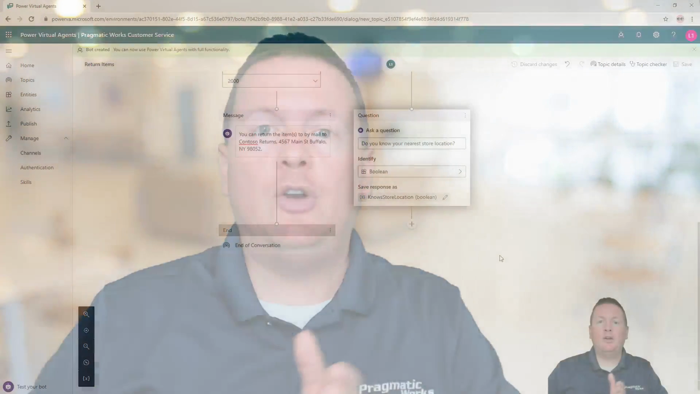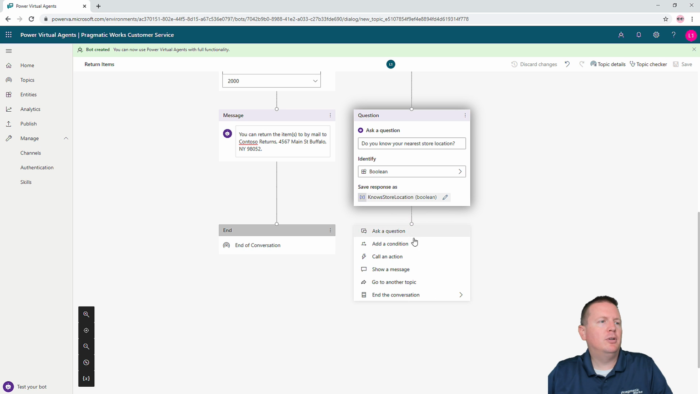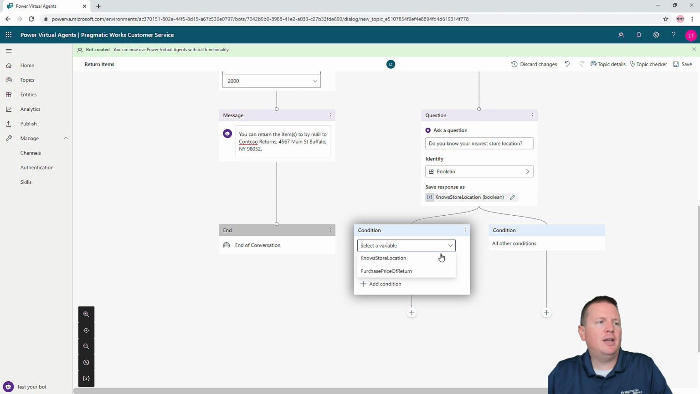Remember that previous example we did where they can determine which store location is closest to them. We're going to redirect to that topic based on that. So we're going to add another condition here under our question node. This new condition is going to read in our variable just like it did previously, the variable called knows store location.